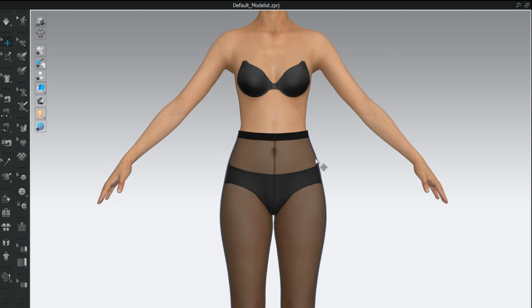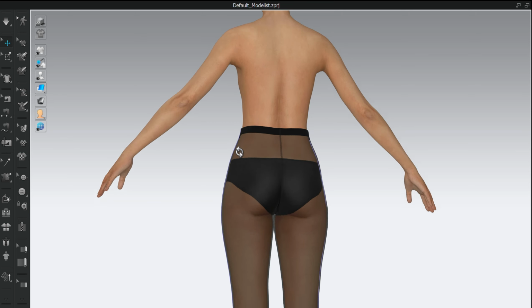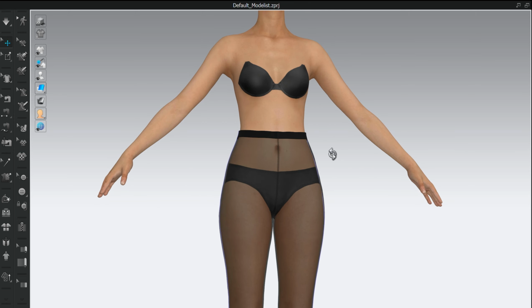In the next video, we're gonna look into texturing in 3 different methods.